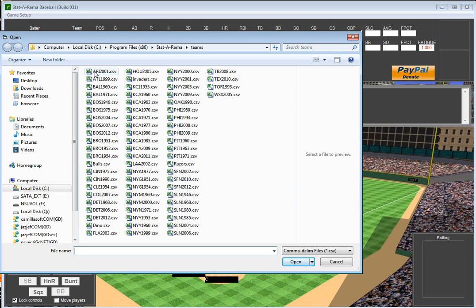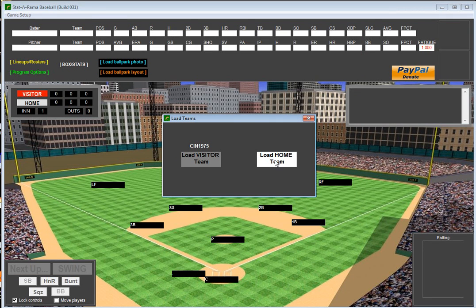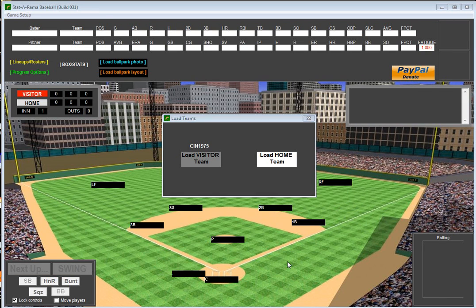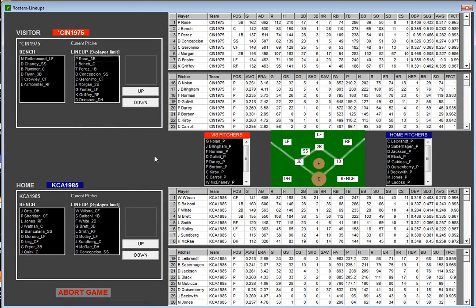There's a number of them available on the website. I've got most of them in here, and so I'm going to select a couple of teams here that I've got set up. Cincinnati 75, KC 85. Then you come to the Set Pitchers Lineups. That takes you to the Player Data Form.